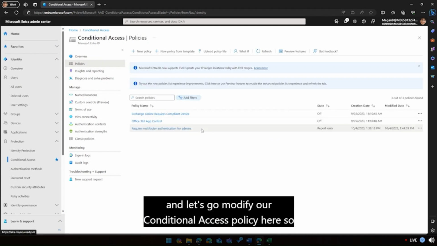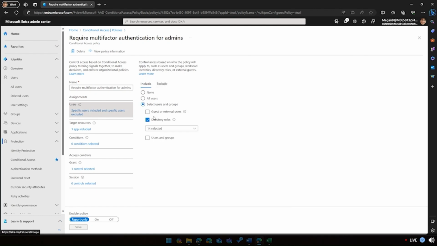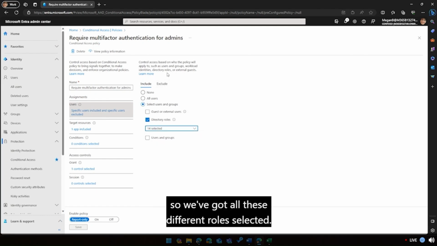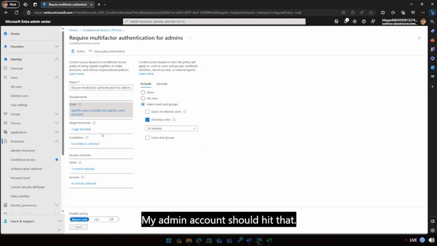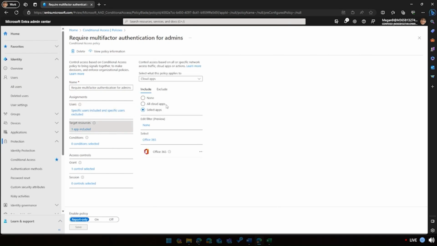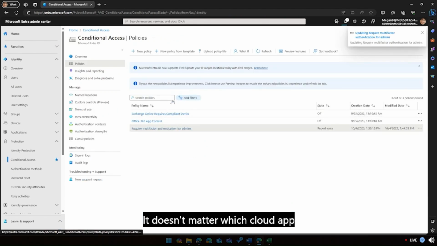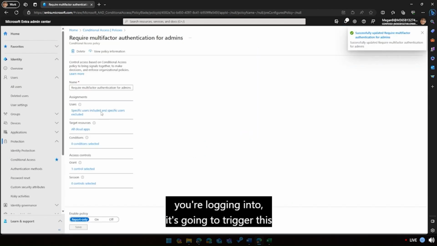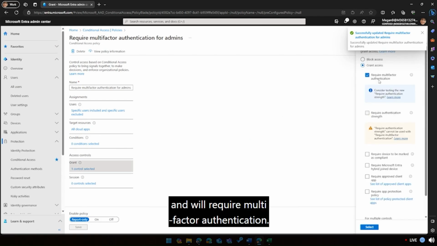and let's go modify our conditional access policy here so that when I log in with my user account with my admin, so we've got all these different roles selected. We're only excluding Megan Bowen, so my admin account should hit that. The app is Office 365. Let's just get rid of that and we'll say all cloud apps. So it doesn't matter which cloud app you're logging into, it's going to trigger this conditional access policy if you're a global administrator and will require multi-factor authentication.